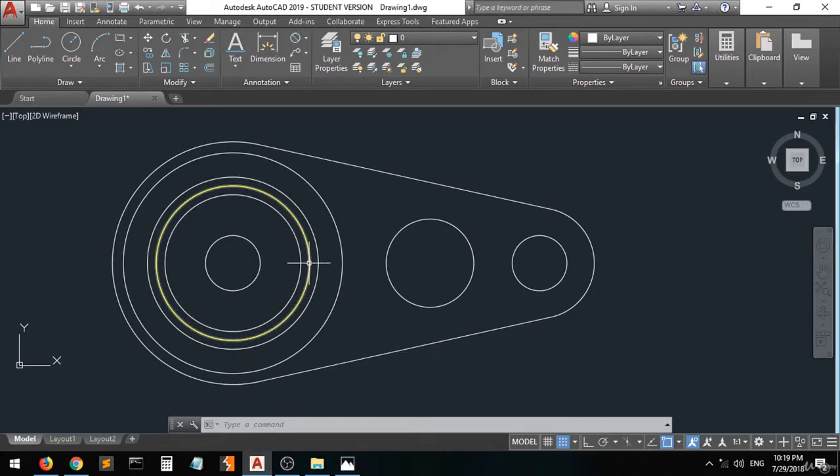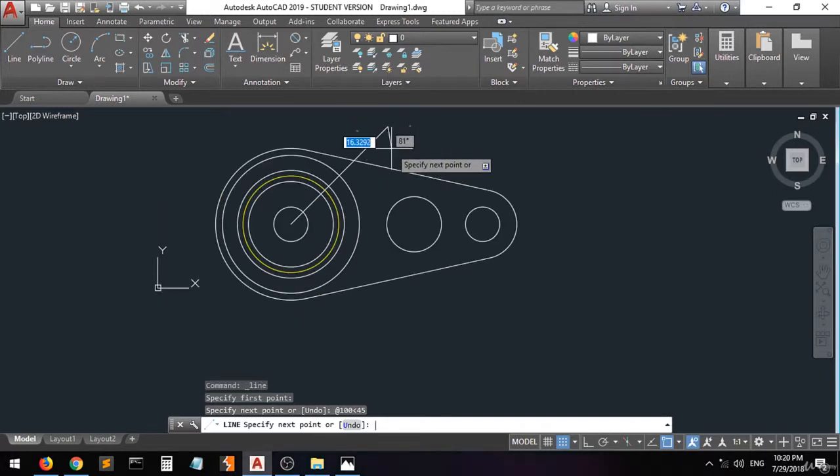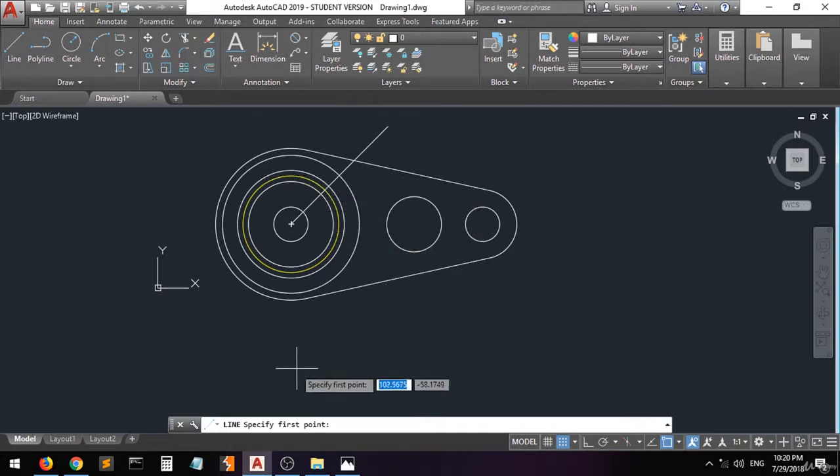So go here. Let's just leave it here. We'll use a line. Create a line at a length of 100, at an angle of 45. Doesn't matter, it's just a guideline. We will delete here again. This was 45 plus 90.